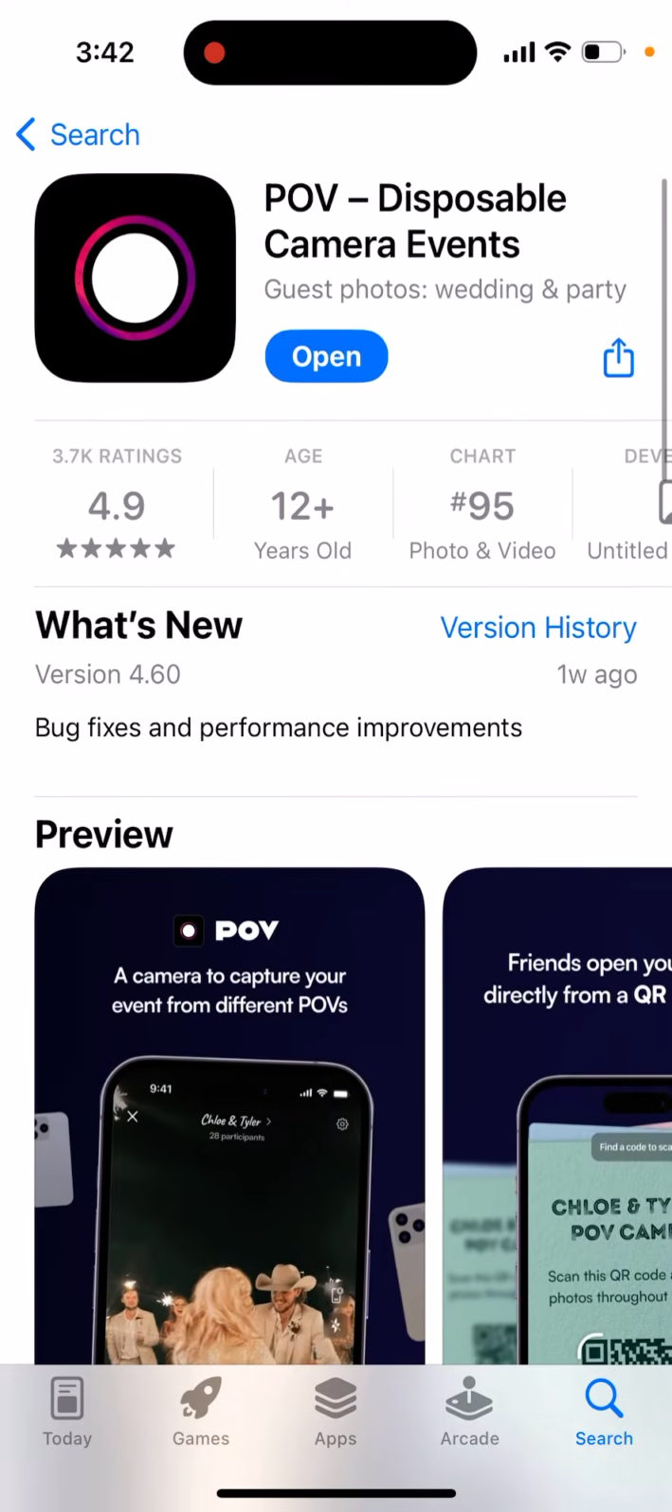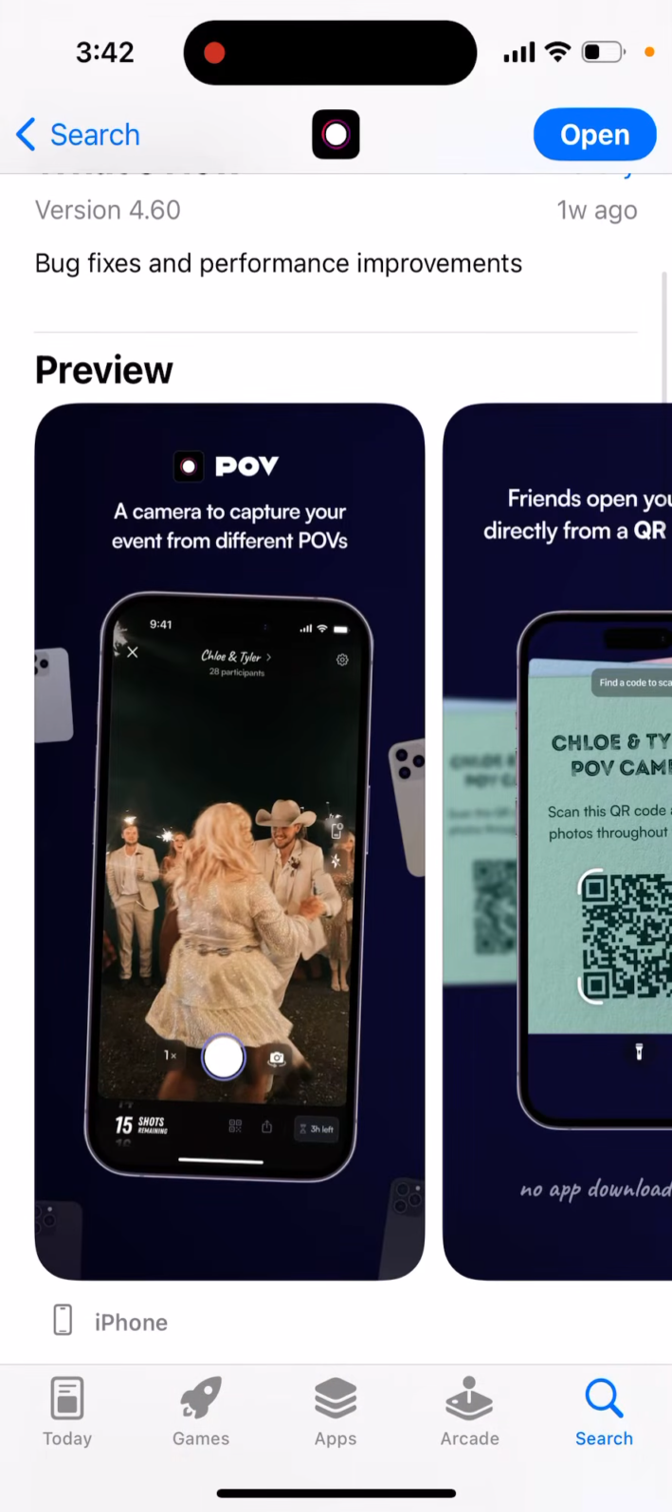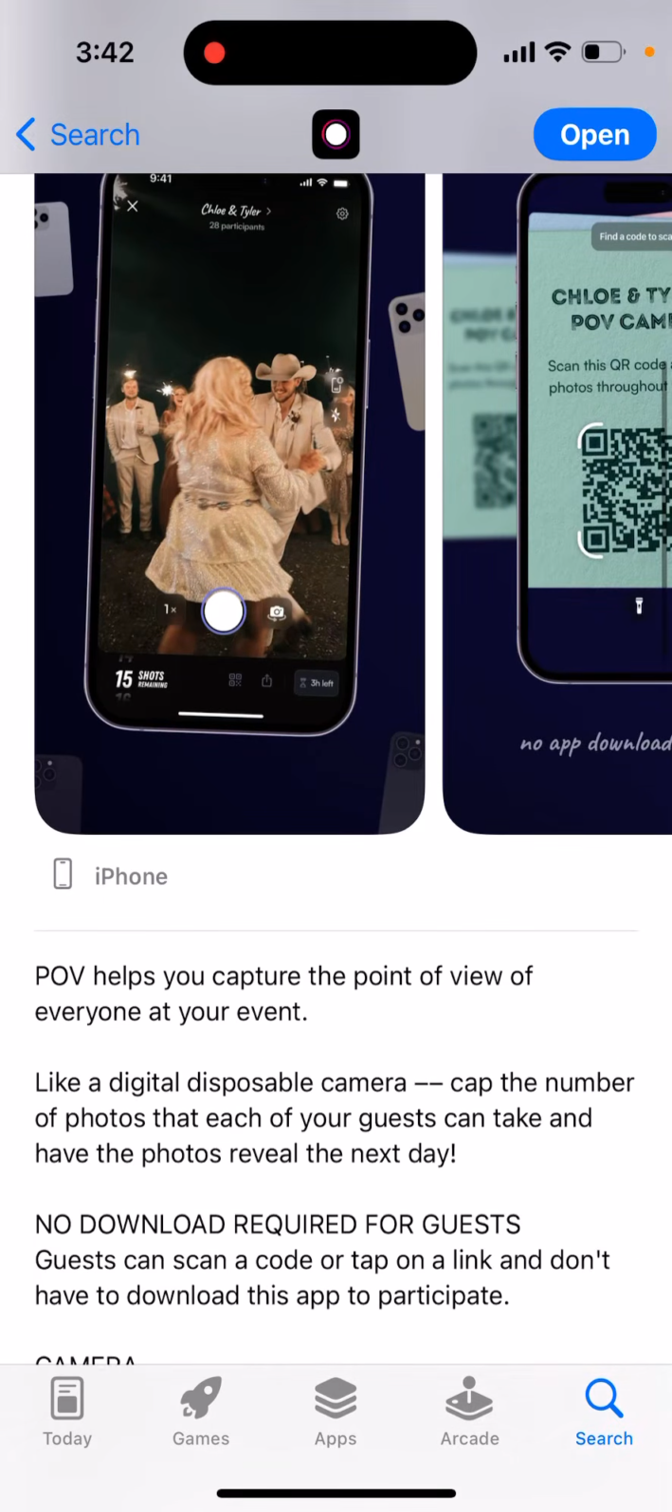So first of all, what is that? There are a lot of these disposable camera apps, like Labs, Dispo, whatever. This is one of those, but this is the app to use for parties, weddings, and events. This is not your personal disposable camera Instagram app.